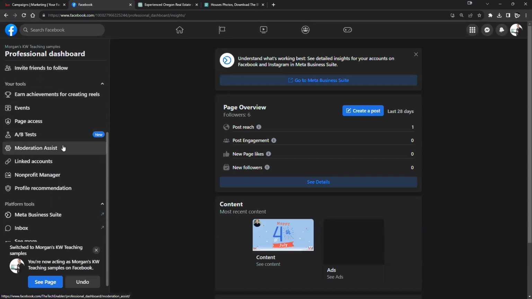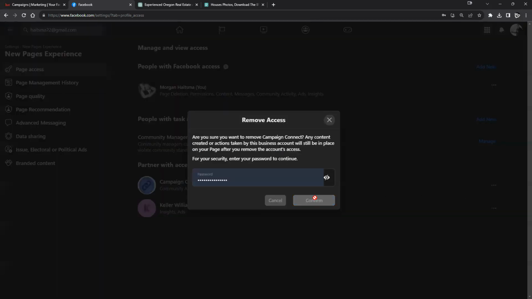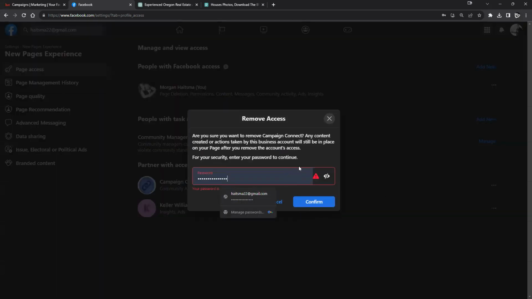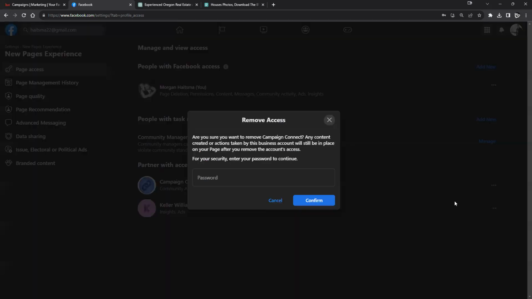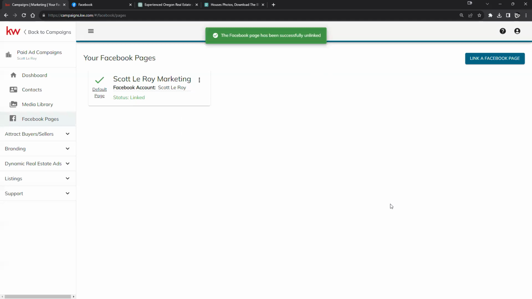And then if I were to click on Page Access right here, you'll see Keller Williams Marketing, and then you'll see Campaign Connect right here. So if I were to say remove this access, we'd plug in our password right here, and then we'd be able to remove this access, and then that should give us a fresh connection point right here for us to be able to choose which business page.